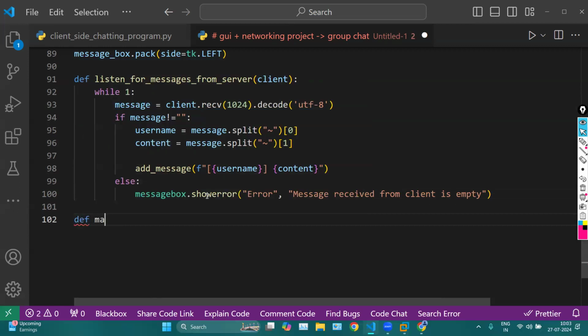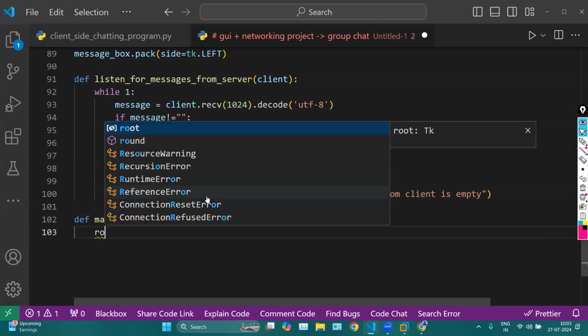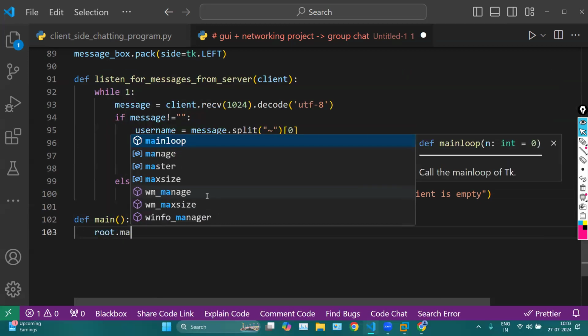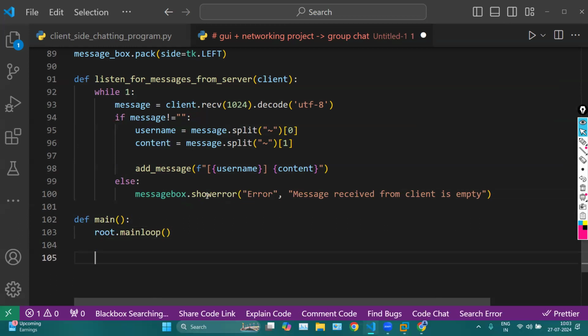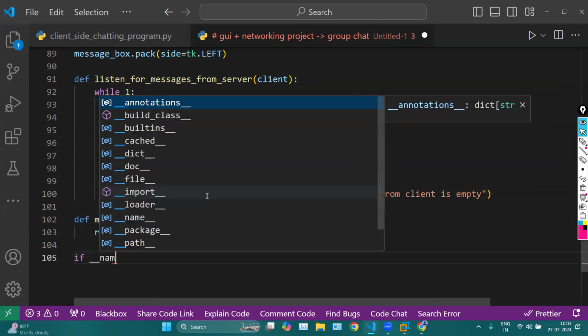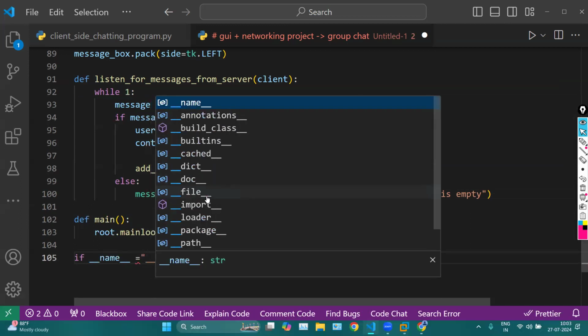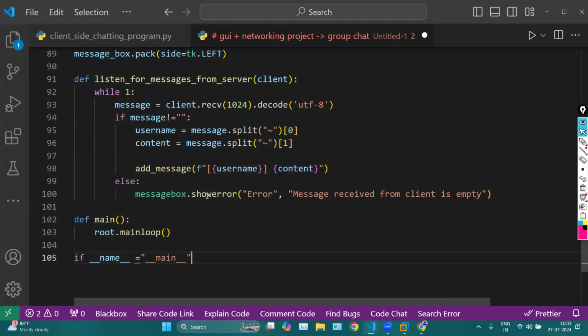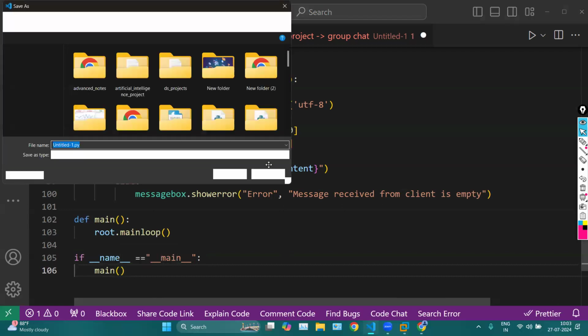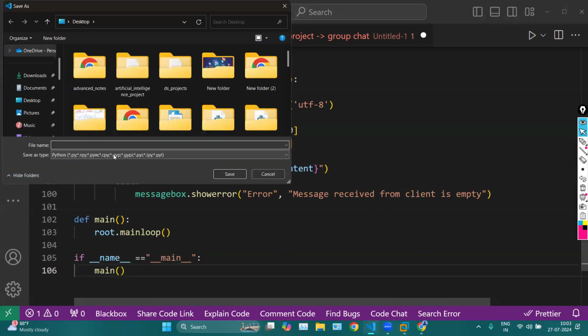And last, we can define main, which will call the main function, which is root dot main loop. We are running the main loop. At last, we are calling if __name__ == "__main__". Here comes the double equal sign. Then we are running the main function. Finally, our program is ready. We can save it.